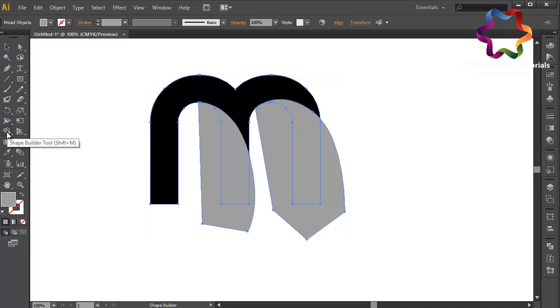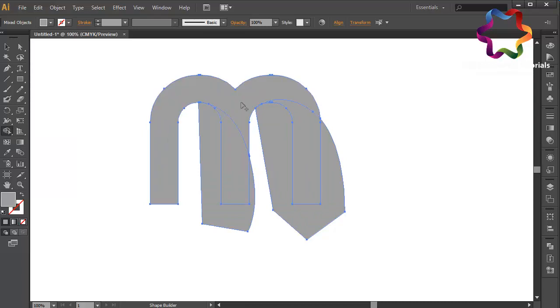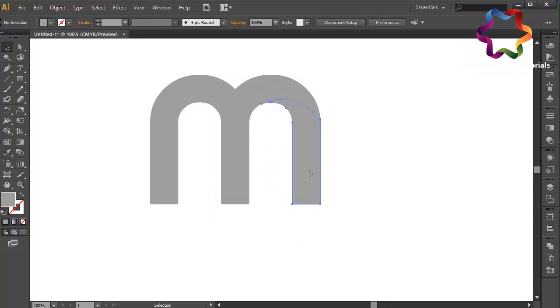the Shape Builder tool, click here, okay, like that. Now select this object and delete it like that.